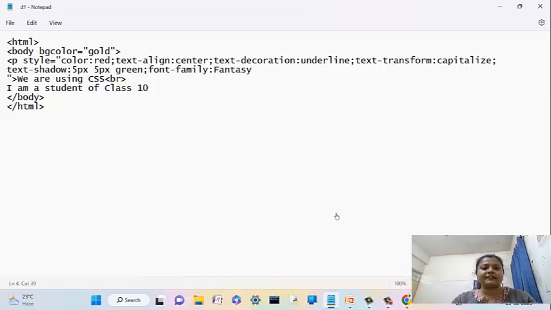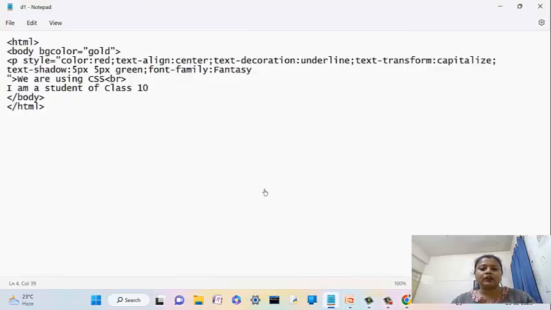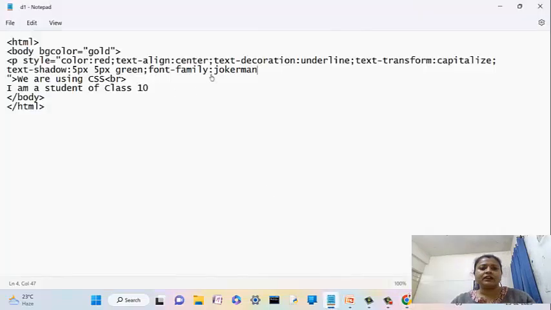Now can you see the shadow effect right now? Clear? Now here instead of fantasy, if you write Jokerman, that is also a font. Now it is your creativity which font you will be using. This is the way, children, I am showing you how to use it. This is a Jokerman font. All right. So font-family colon and value. Which font you want, that name you can apply, any name. It's your creativity. All right. So font-family.